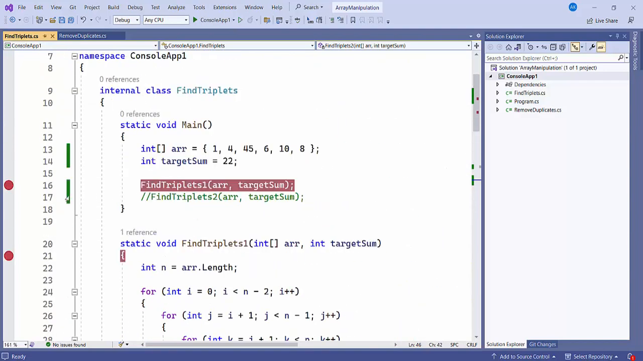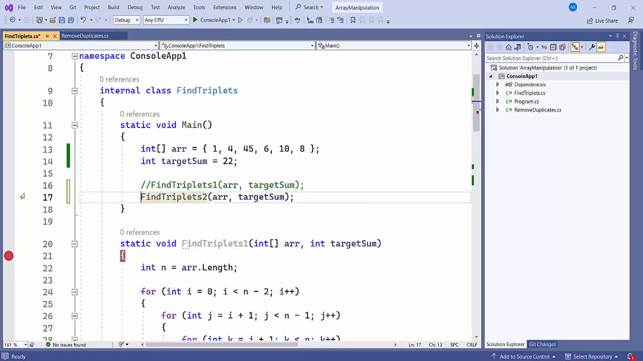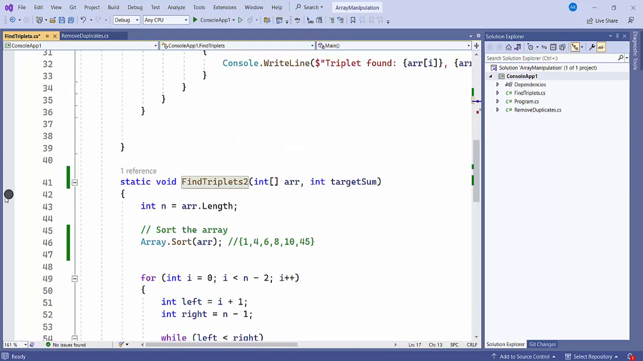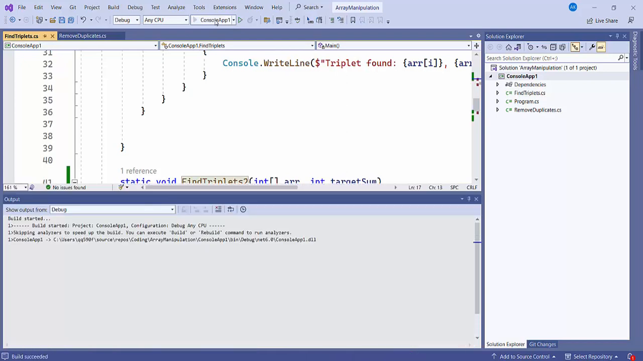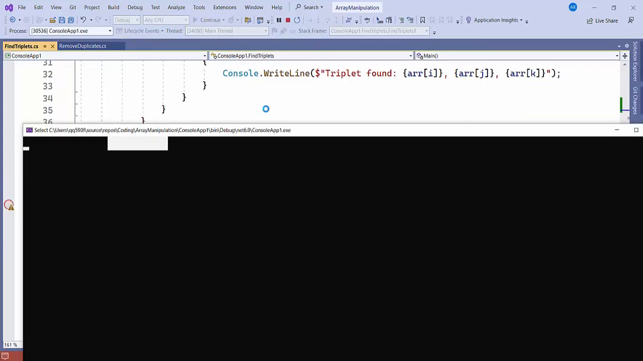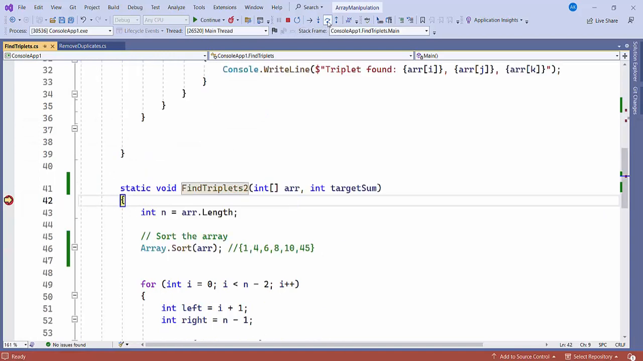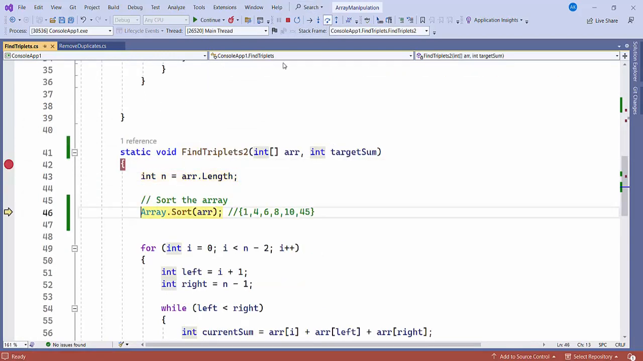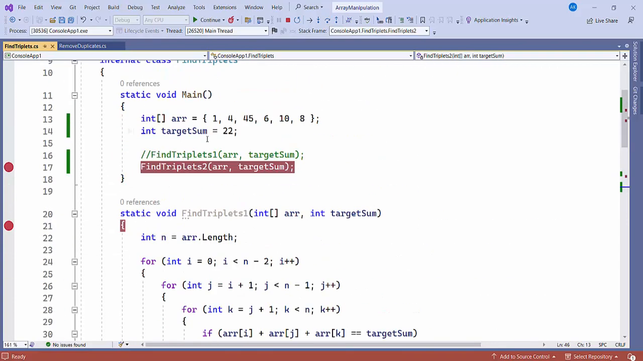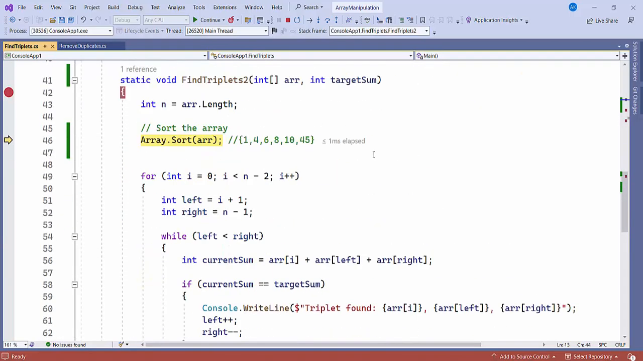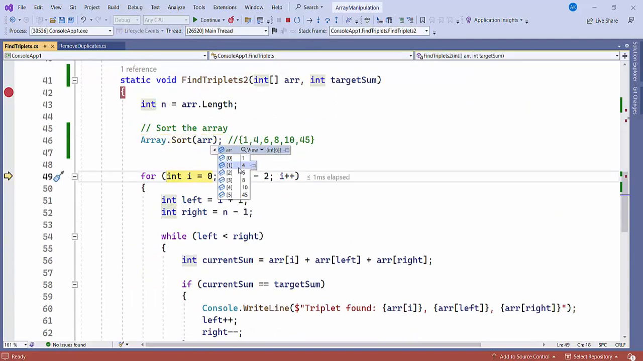So what we will do, I'll comment out this method, and I'll uncomment this method. I'll put one breakpoint here, and one breakpoint here as well. Then I'll click on run. I'll do F10. What is the length here? Length is 6. This is the length of our array. Second thing, we'll sort the array. So after sorting the array, we'll see 1, 4, 6, 8, 10, 45. This is my sorted array.